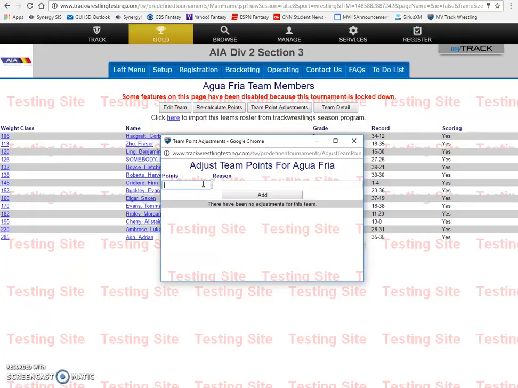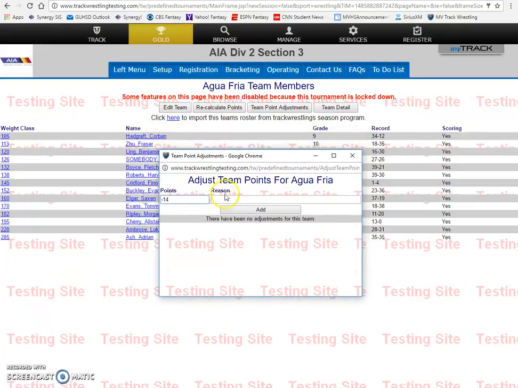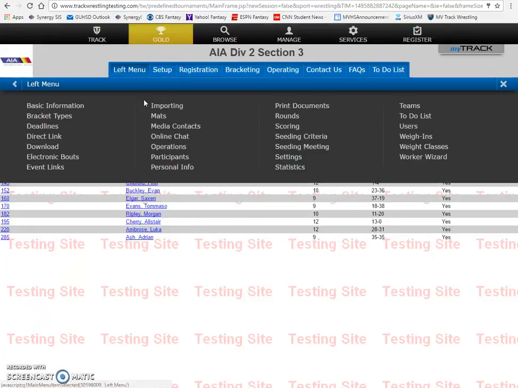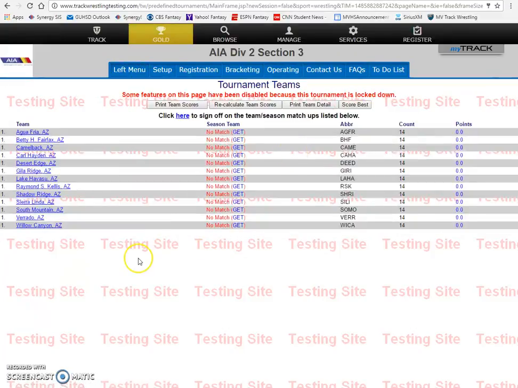So over here I would put -14, and let's say it's this Corbin Hadgraft kid. I would say Corbin Hadgraft, flagrant misconduct, ejected, and I would hit add, and it would deduct 14 team points, remove him from the tournament, and make a note that he is not eligible for state. So those are just some quick things that you might run into, and that you definitely will run into as far as entering match results at sectionals.